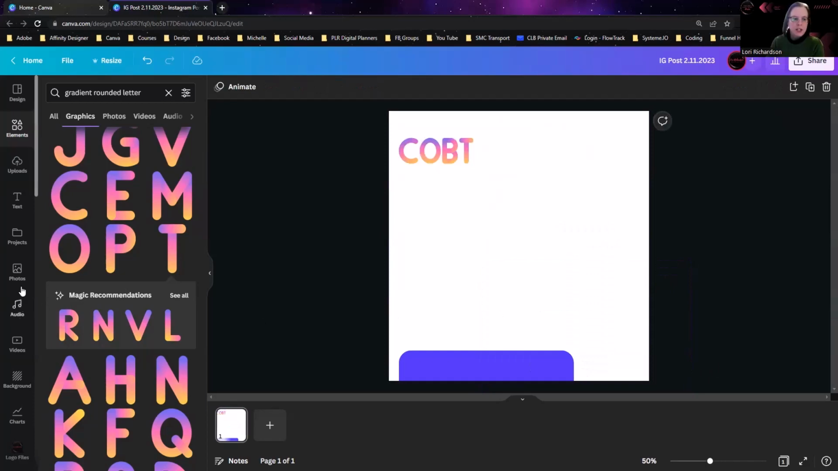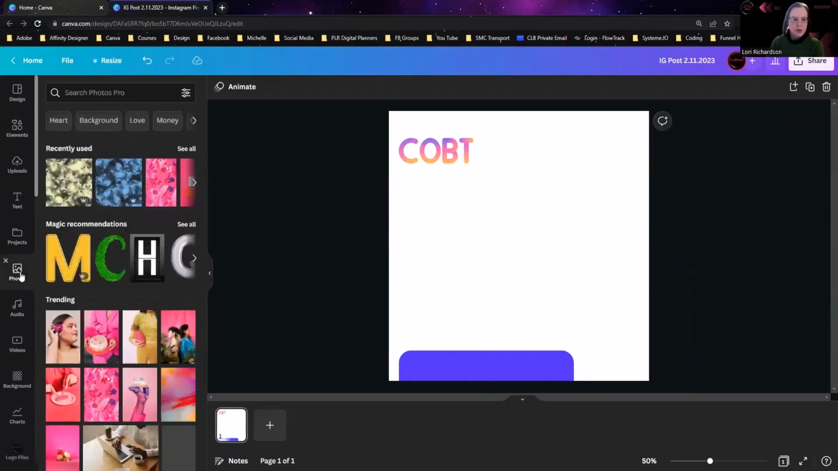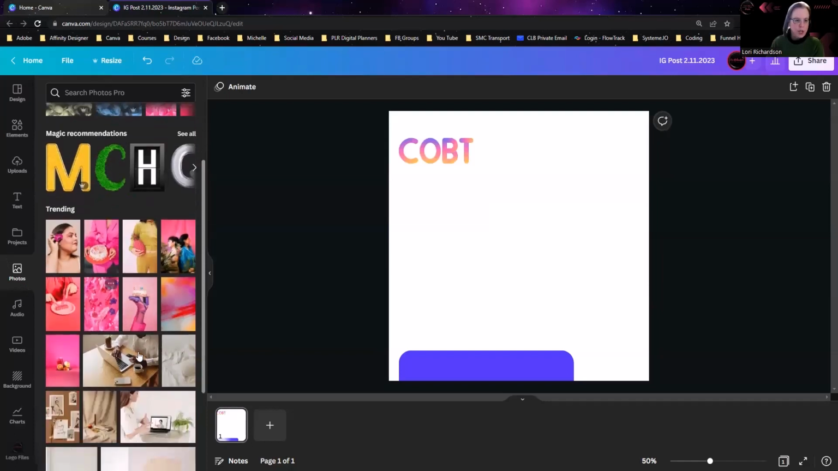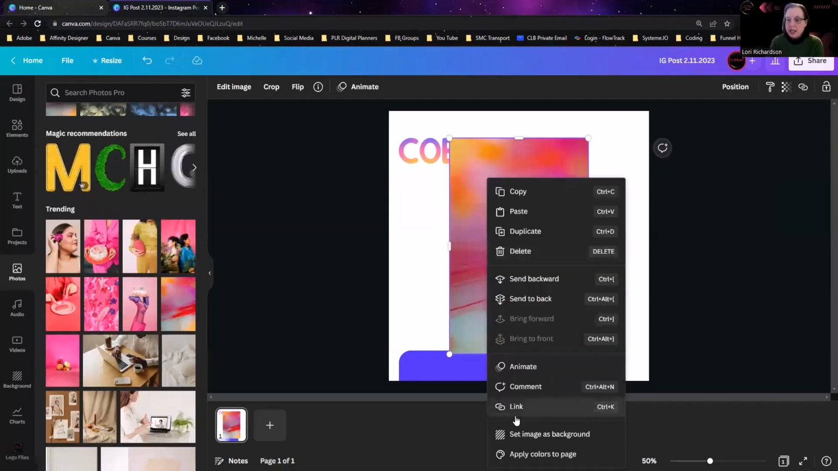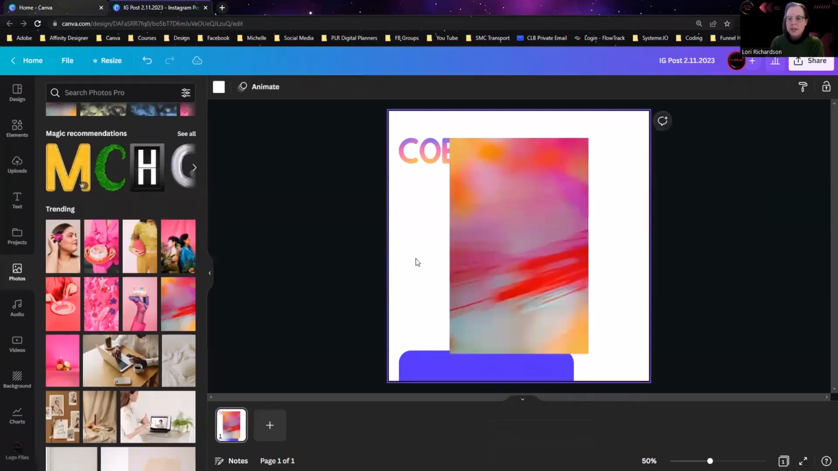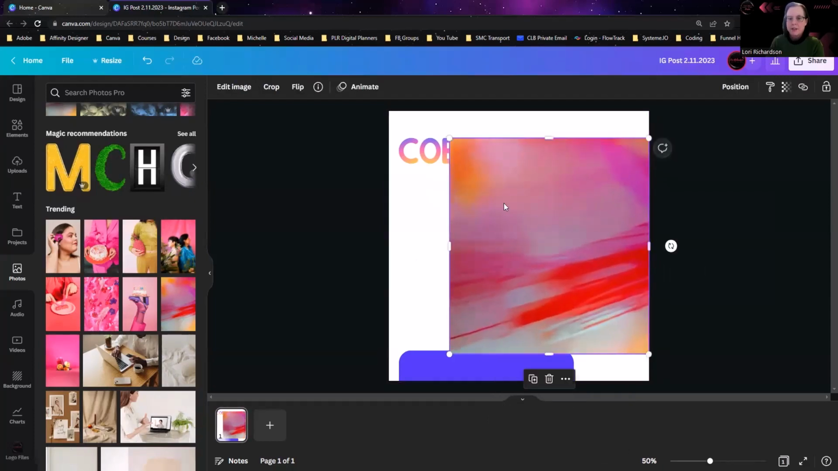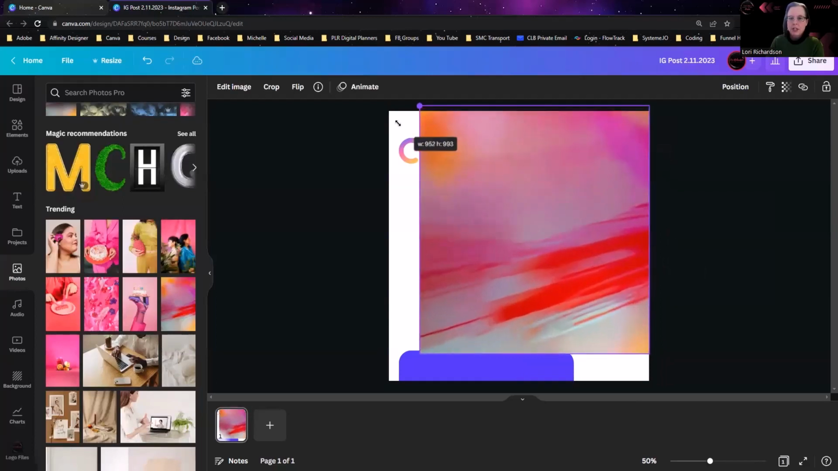So now what I'm going to do is go out here and choose a photo. Let's say we've got this photo here, and I wanted to bring in something to show how you can right click on it. You can set it as image background. You can apply the colors to the page. What I wanted to show you here is you'll notice you have the slats right here. You can make it bigger this way. You can do it this way.